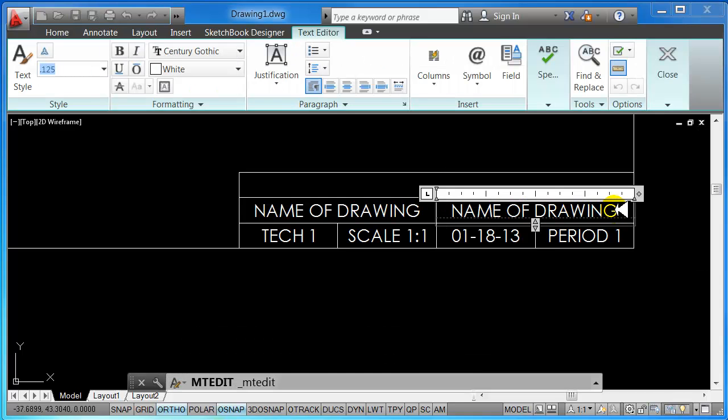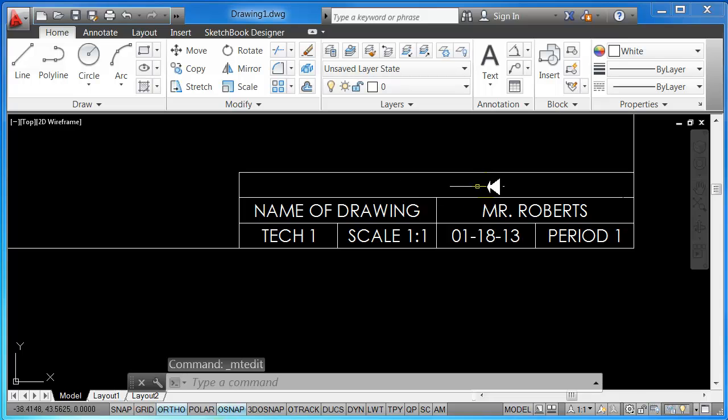And this is where our name is going to go. Please put your name right there. I'm just going to put drawn by, or I can put Mr. Roberts, or that will be your name, please. The last box is going to be the name of our high school.